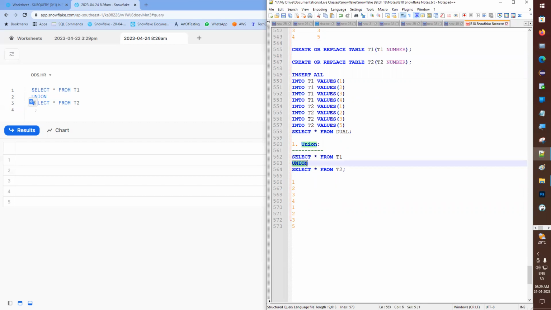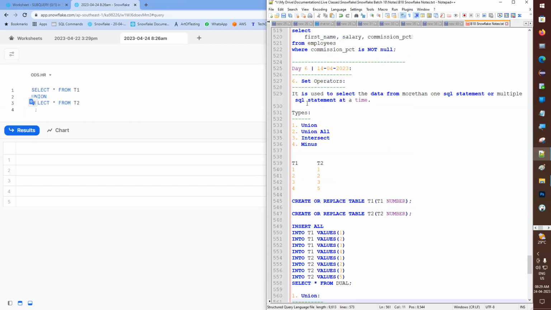Now the set operator starts working. The set operator is used for removing duplicates. Once the result comes, it automatically removes the duplicates. I will put the set operator definition directly.